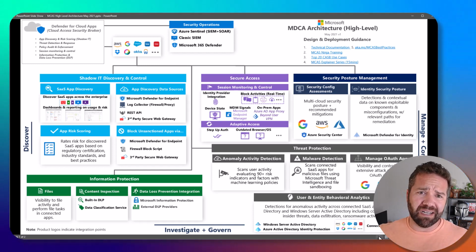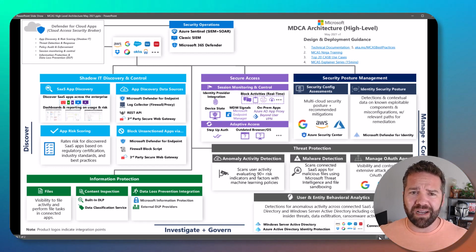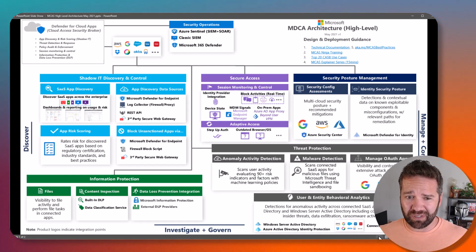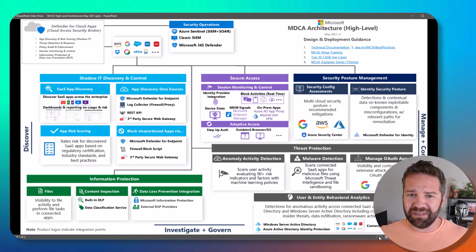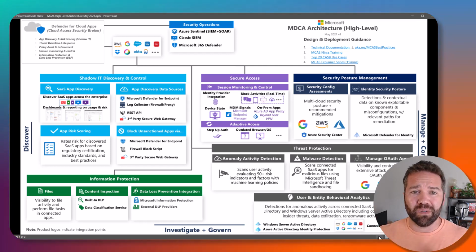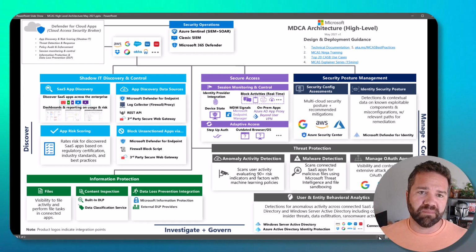Microsoft even has a top 20 use cases document that I'll put in the links, showing how you can do different items and different security components of it. So I won't go through that list, but I'll put a link to it. You should check it out. Look at whether any of those items could help you out in your environment.